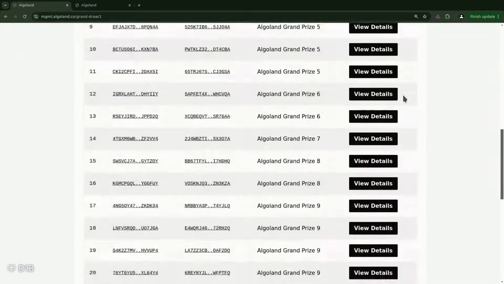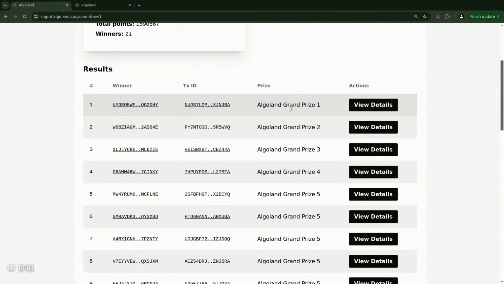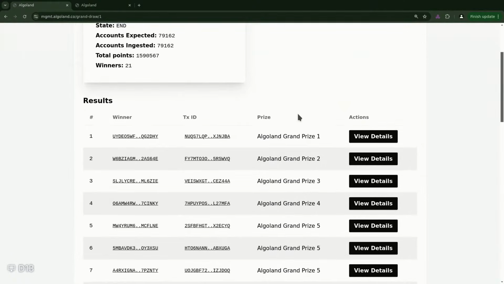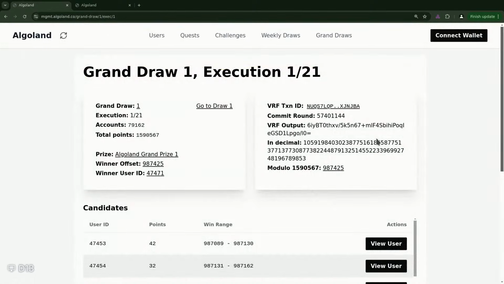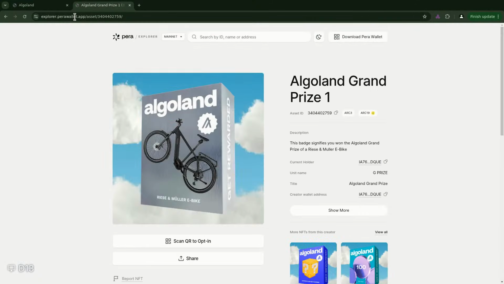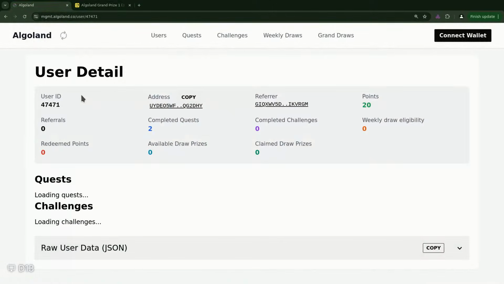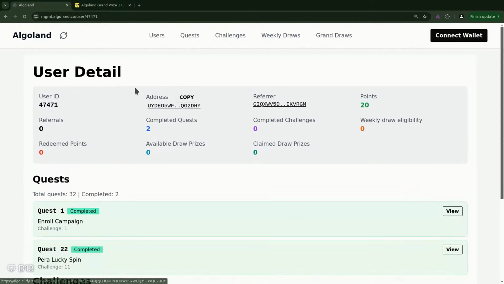Okay, I'm glad to see the results list now. Cool. So these results under the Grand Draw 1 page will link you to the transparency page showing how every one of these prizes were selected. If you want to see what prize it is, that's actually stored in the NFT metadata, and that's linked to testnet, but I gotta fix that. So the very first one is the recent Muller e-bike, and the winning user is whoever that is.